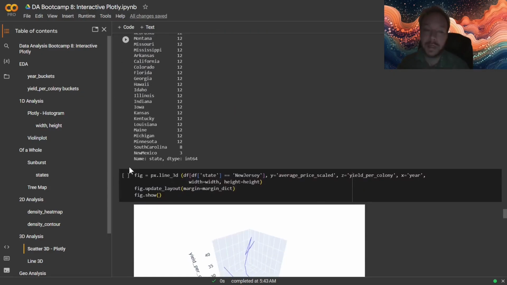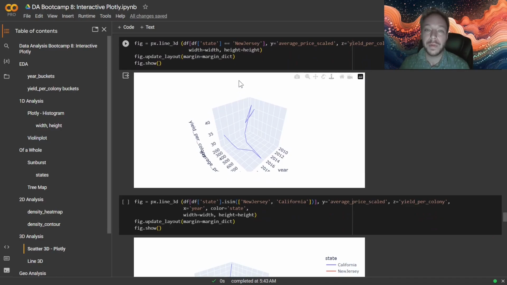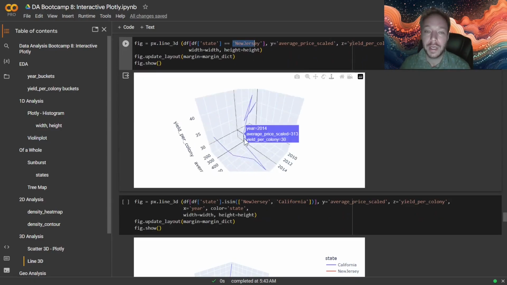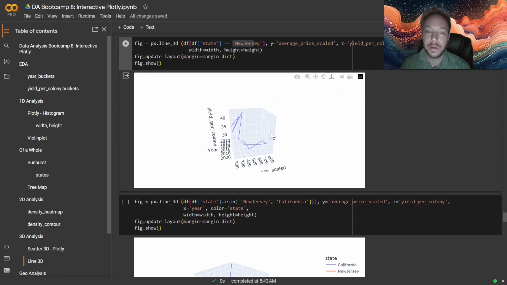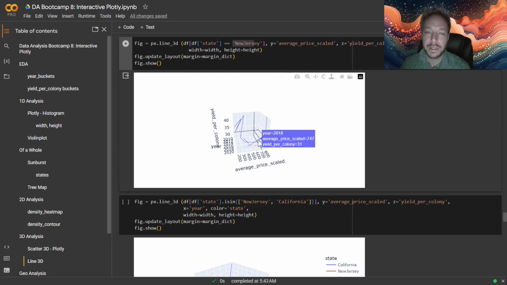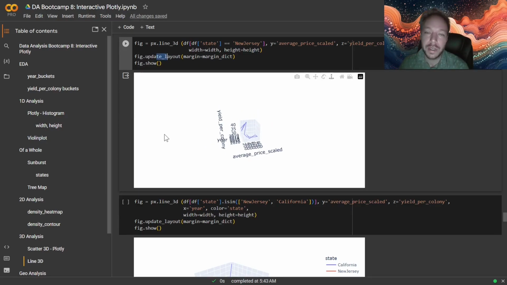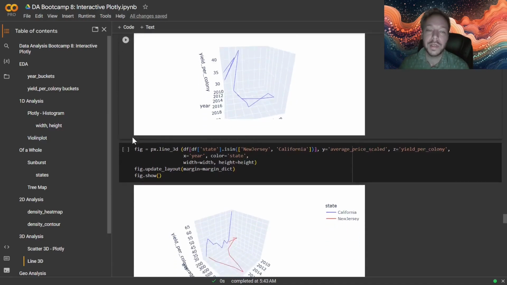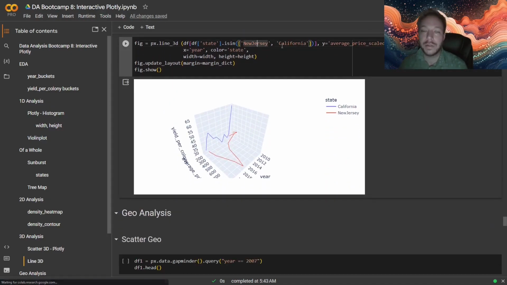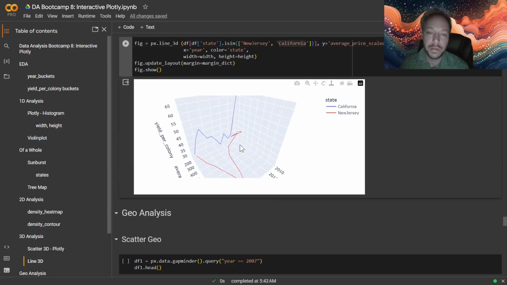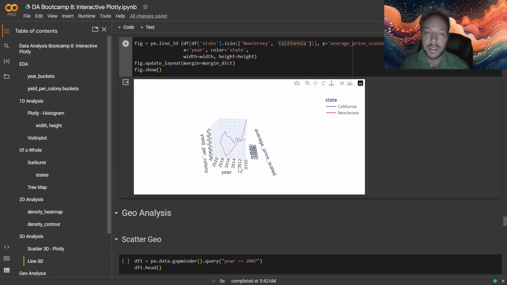Okay, looking at the 3D scatter plot here, I'm going to look at when it's New Jersey. And looking here, you can see the line plot right here. The average price jumps around a little bit here, with the average price scale, the yield per colony, and update layout margin dict. Nothing really too different than what we've seen before. Updating this, now putting in two categories, New Jersey and California, and plotting those over the time series across the years, really getting a sense of how things are changing over time.